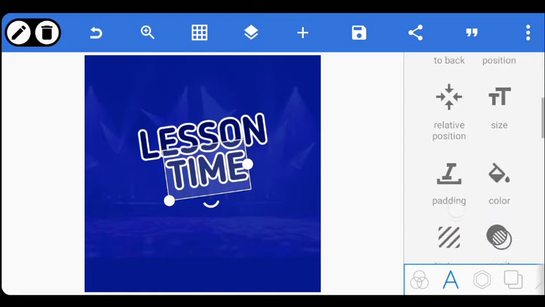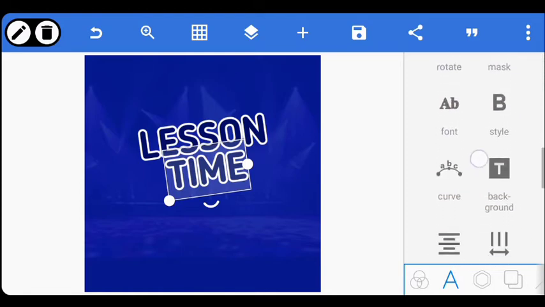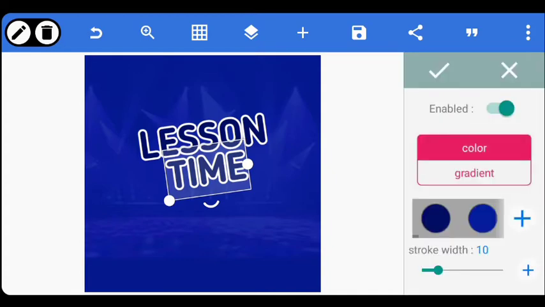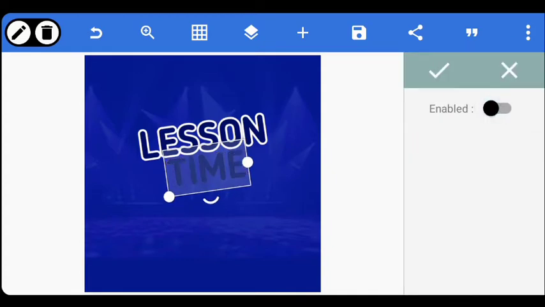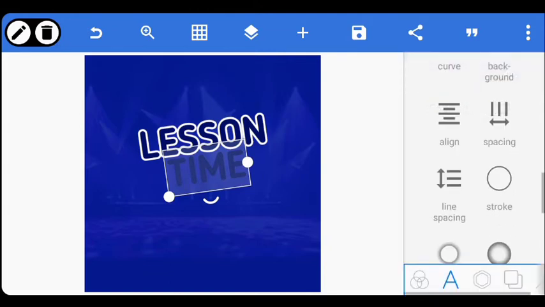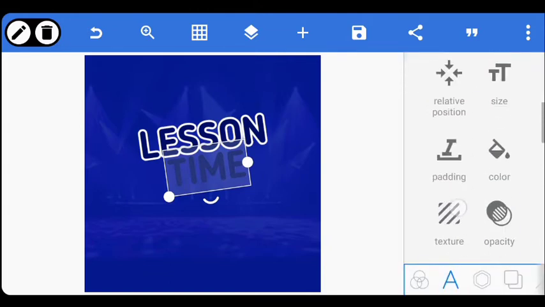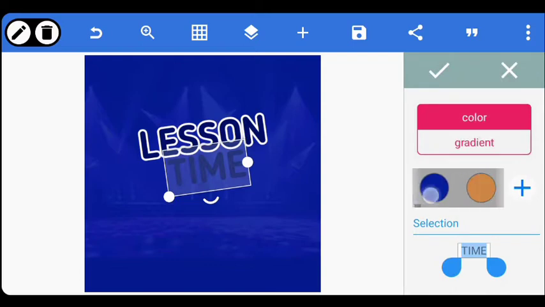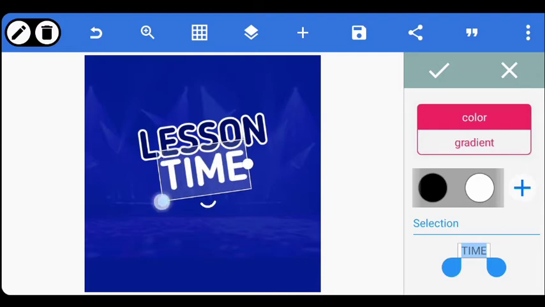Now come to stroke. Release the stroke, that is, no stroke. Good. Now come to color and make the color white. You can see that this is how I got it. You can see the pattern.